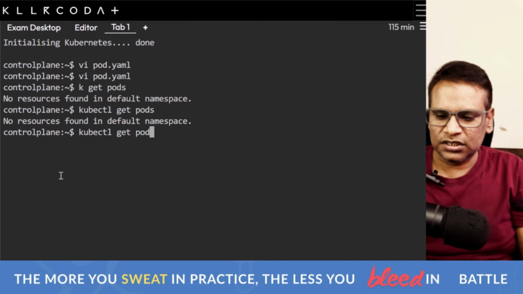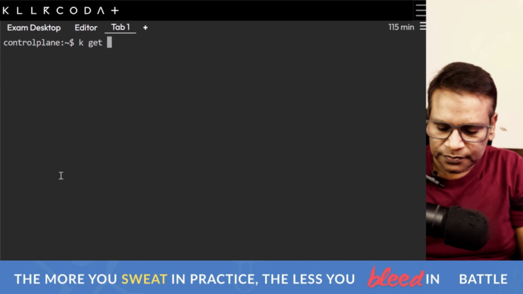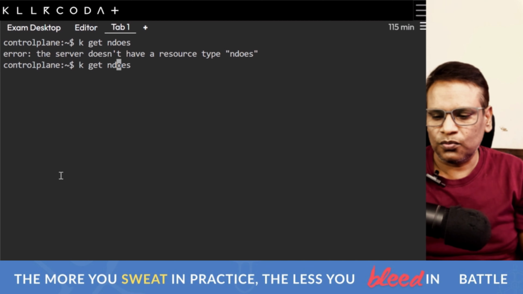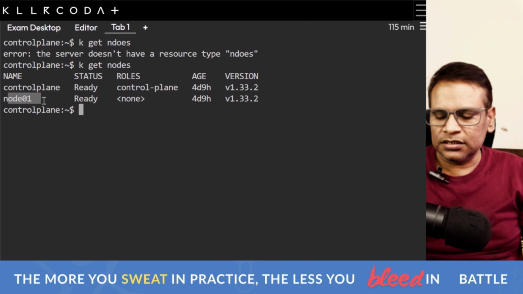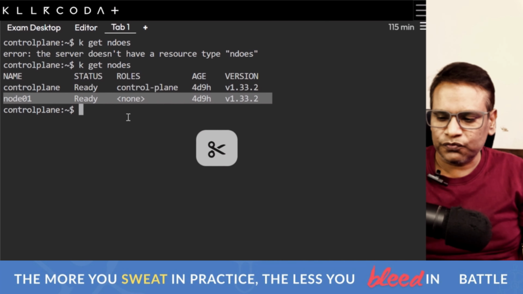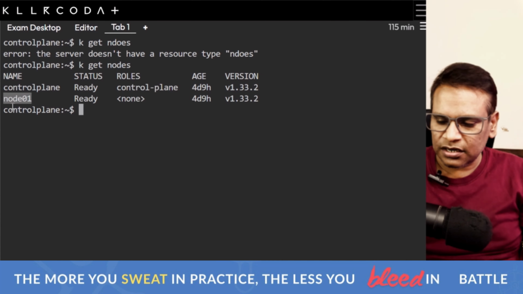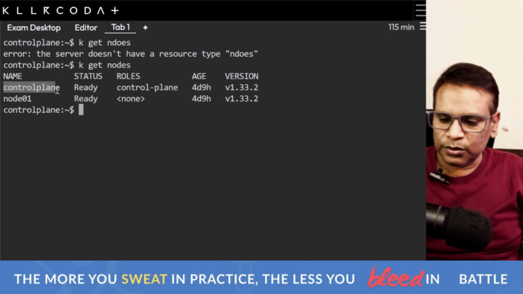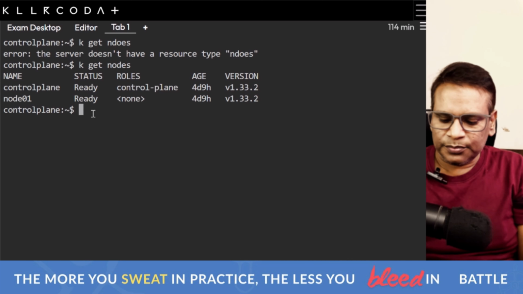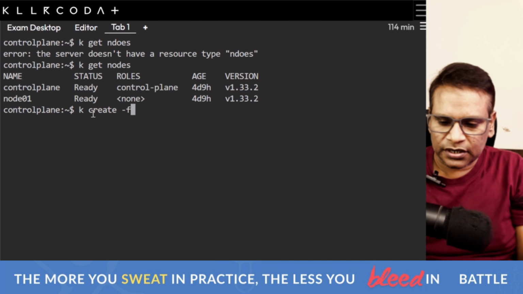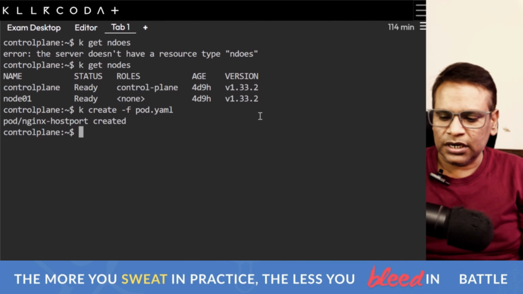So why is it doing this? Sorry, kubectl get nodes. We are using Killercoda, and this is the node machine. So the localhost would be node01, because the control plane has the taint, so the pod will run on node01, and so node01 will be the localhost for the pod. So I'll create a pod, k create -f pod.yaml, or I can write apply also.